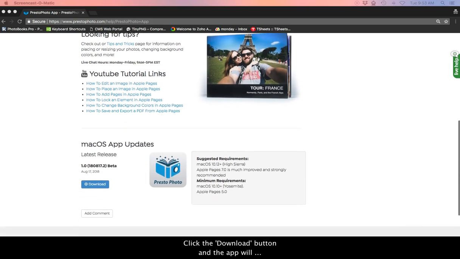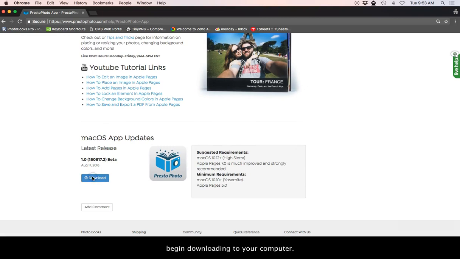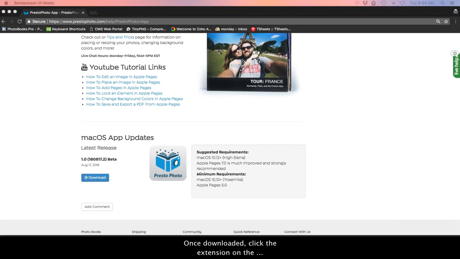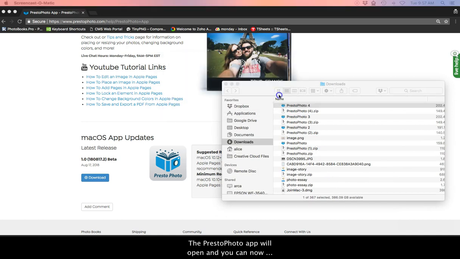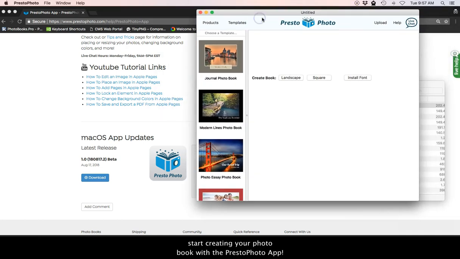Click the download button and the app will begin downloading to your computer. Once downloaded, click the extension on the bottom of the page. The app will open to your downloads folder. Click the PrestoPhoto app icon and open the app. The PrestoPhoto app will open and you can now start creating your photo book with the PrestoPhoto app.